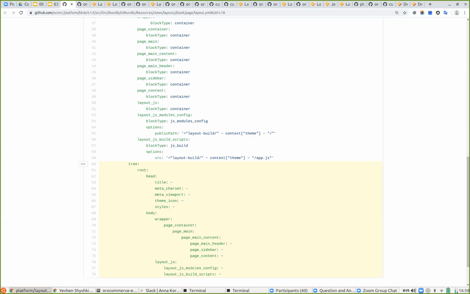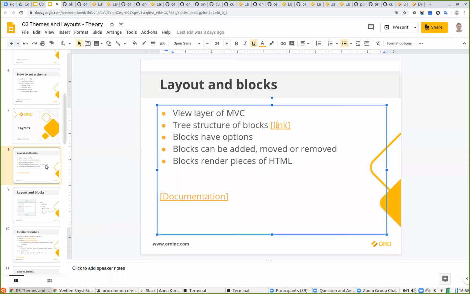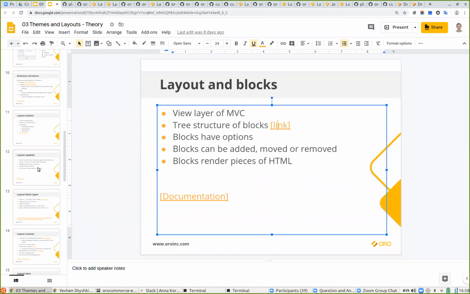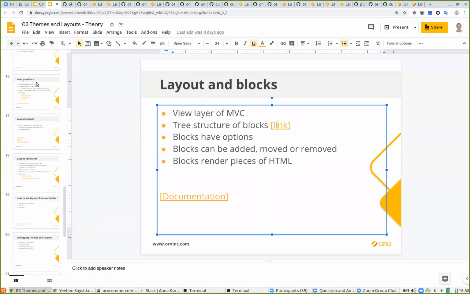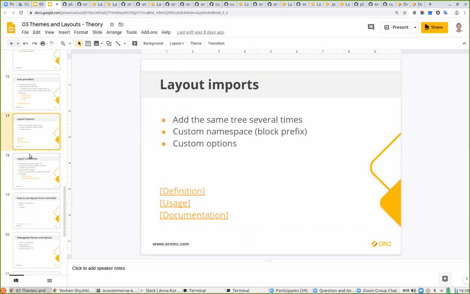Another question: can the blocks be scheduled to appear or disappear based on certain conditions and time periods? Yes, we have a condition, so you may specify a condition for when they will appear or when they will not appear. We'll check it a little bit later today. In fact, this will be our next slide about layout conditions. So for conditions, yes, you can do it.